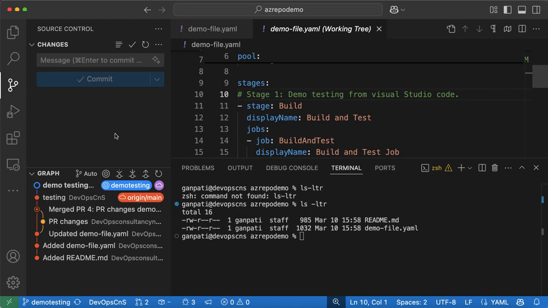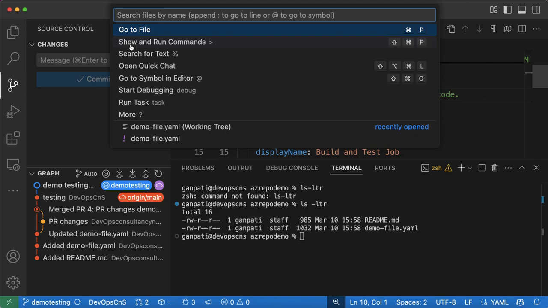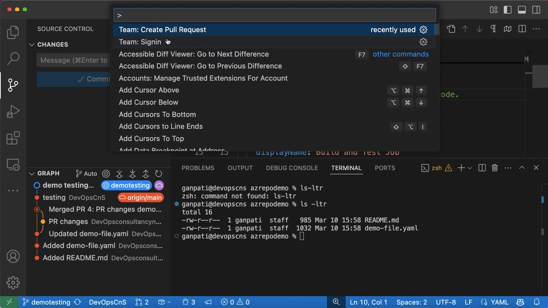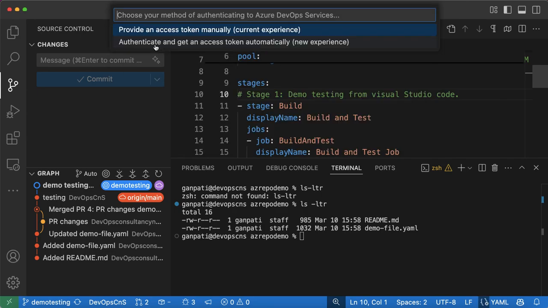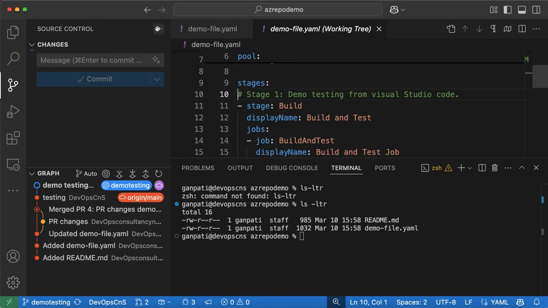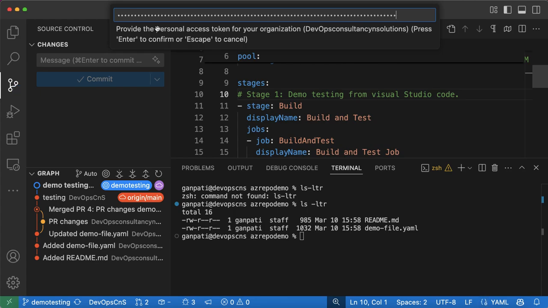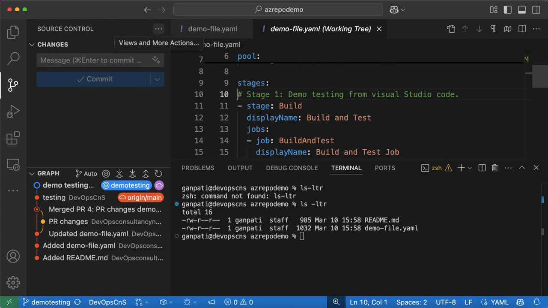Next step is to create the pull request. If I go to the option and select show and run command, there are two options here. First, I need to sign in. So I will click here on team sign in, and it is asking me for the authentication token, whether to provide an access token manually or authenticate automatically. I will select provide access token manually and enter the token. Now the authentication is done.